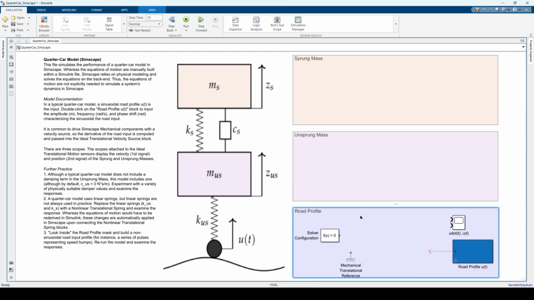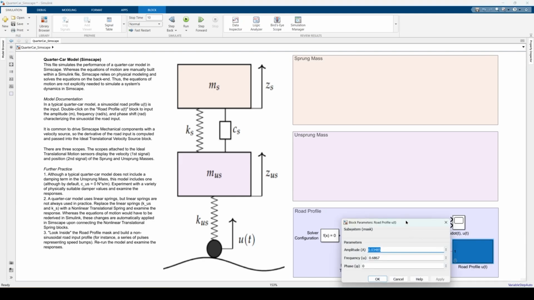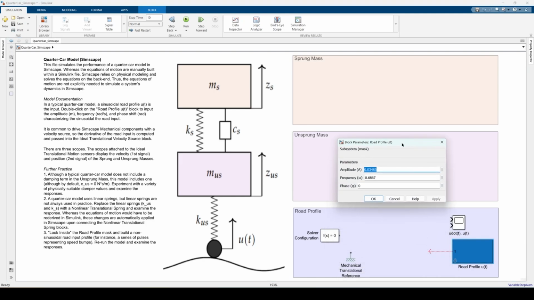The road profile is housed in this subsystem. It is a sinusoid characterized by the amplitude, frequency, and phase shift. If you look underneath the mask, you can see how the sinusoidal road profile is built using Simulink blocks. I have a clock block to get the simulation time, and I multiply that by the frequency. Then I add the phase shift, pass the result through a sine block, and then scale the output by the amplitude. That produces the sinusoidal road profile. You can adjust the amplitude, frequency, and phase shift by double-clicking the mask.